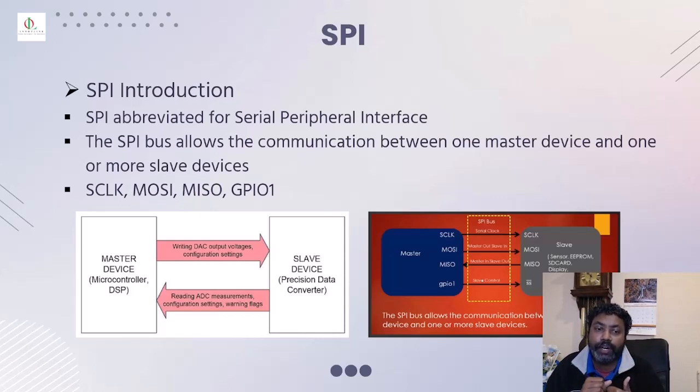MOSI stands for master out slave in, MISO stands for master in slave out, and the chip select is how the master talks to the slave devices, like if you want to send the address from master to the slave devices, as in this picture. The slave select is nothing but a GPIO pin.